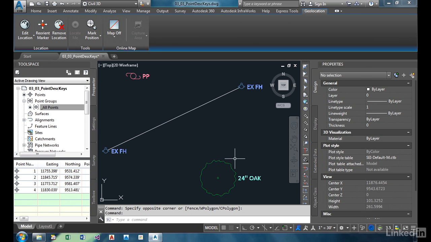So we see the power of description keys. Of course, it is important that there is a standard to the descriptions that are being written by the surveyors. But once we've established that, description keys can easily set all of the layers and even the visual controls for our object points quickly, easily, and cleanly within Civil 3D.